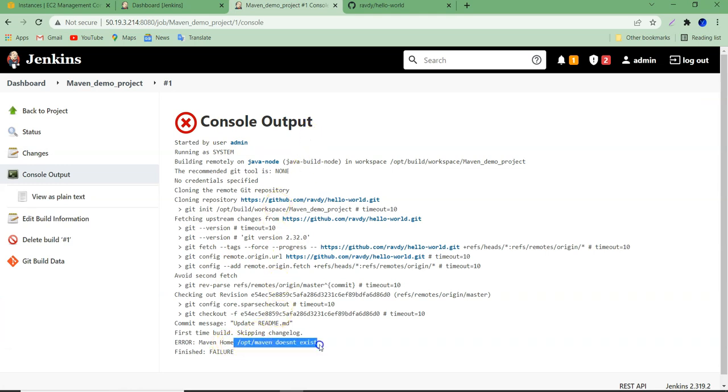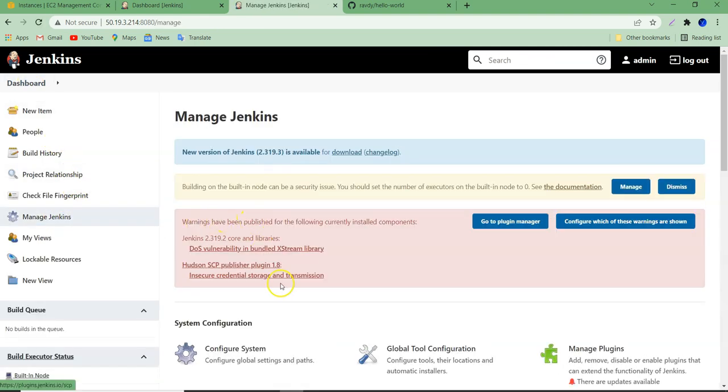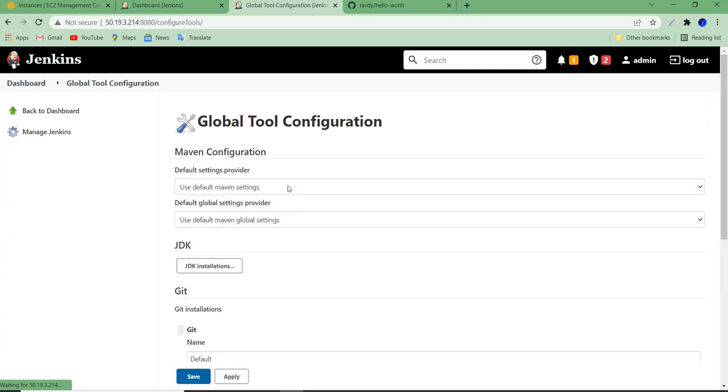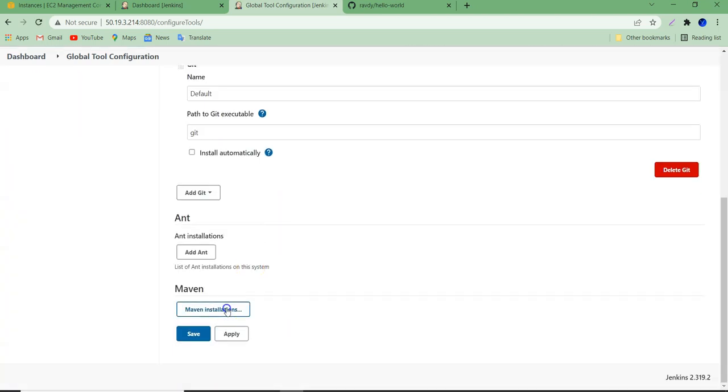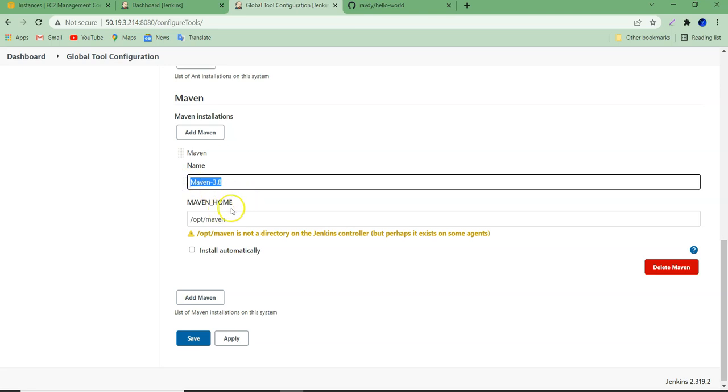It is saying that /opt/maven doesn't exist, which means it is trying to identify Maven, but it does not exist. How does it know this path? Because while setting up Maven, usually we update Manage Jenkins. Under Manage Jenkins, we set it up under Global Tool Configuration. Okay, here we set up our Maven path. You can see here the Maven path. So I have set up the Jenkins master node Maven path.